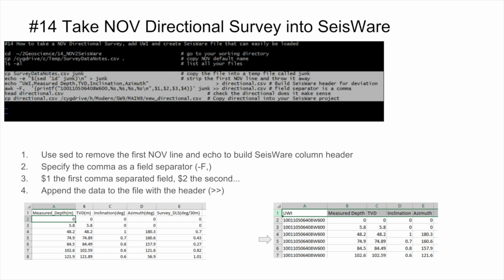I'm on chapter 14, which is discussing how I take a directional survey directly from the field using the software the company NOV has, and how I reformat it into sizeware. I use the sed command to remove the first line that comes from the default file from NOV. I use the column separator with an awk, and then I append the data to the header to end up with the output I need, shown on the lower right.